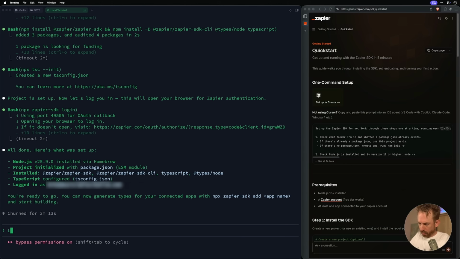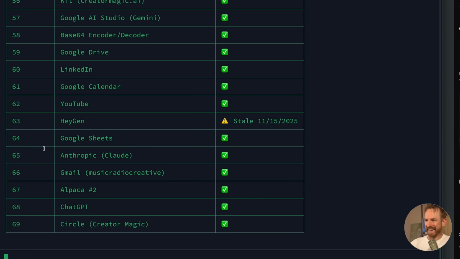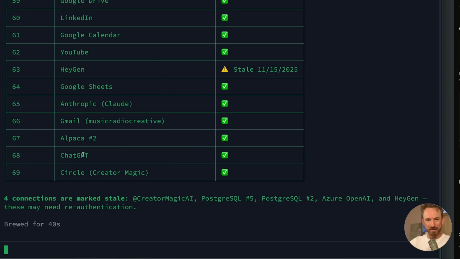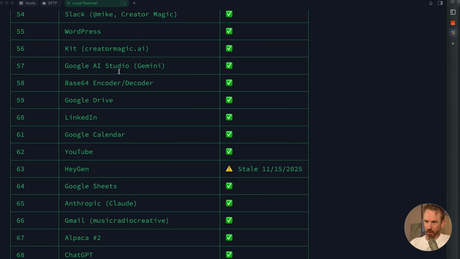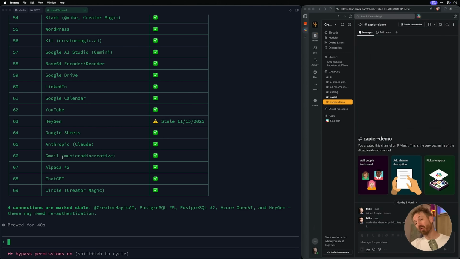So I'll just type into Claude Code, list all my Zapier connections, and we'll see what comes back. And look at this. It's absolutely insane. It's listing every single account I've got connected to Zapier. So there you go, look at this. Slack, we've got Google AI Studio, LinkedIn, Google Calendar, YouTube, my Gmail account, all authenticated, all ready to use, no API keys, no OAuth, no config files.